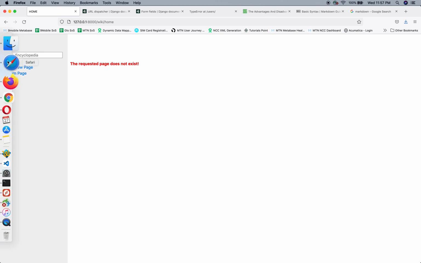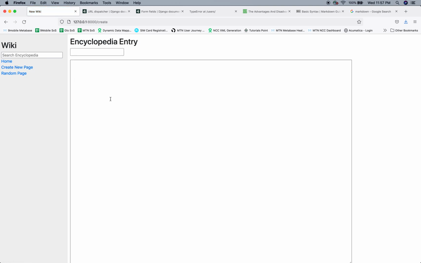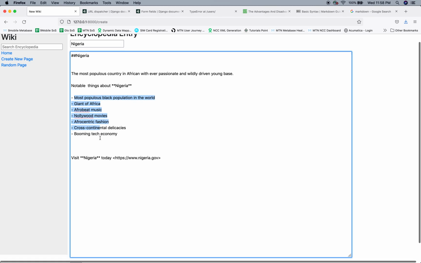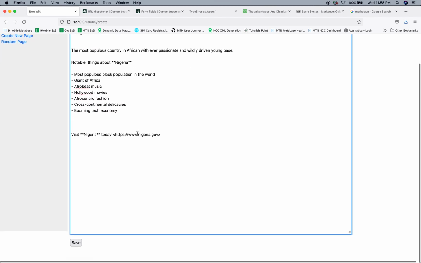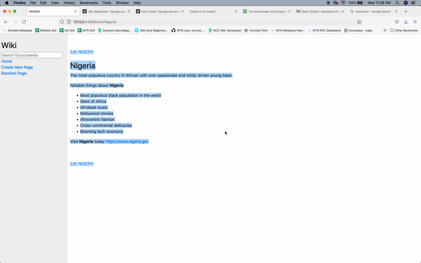All right, now the next option is for me to create a wiki. What if I want to create a new wiki? In this case, what I'll do is input the name of the wiki. I want to create a wiki with the title Nigeria. I already have the content ready. I specify the appropriate markdown elements for it, and I click on save. It successfully saved the Nigeria wiki entry for me, with the markdown appropriately formatted. Right, so that is how to create a new wiki page.